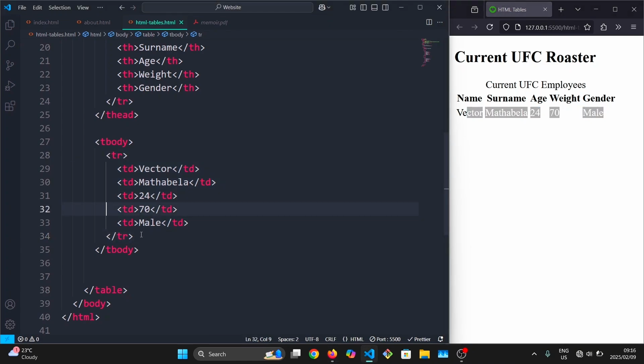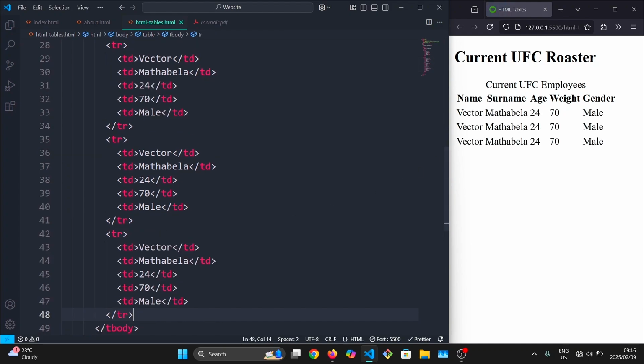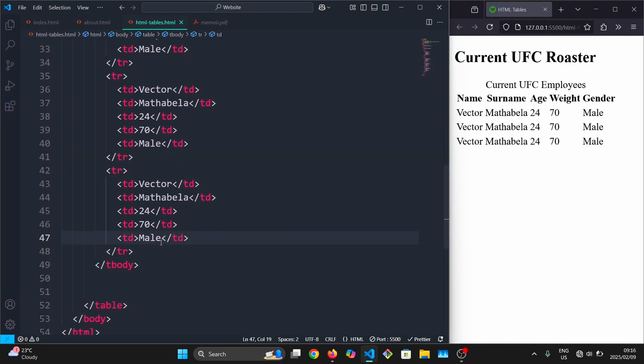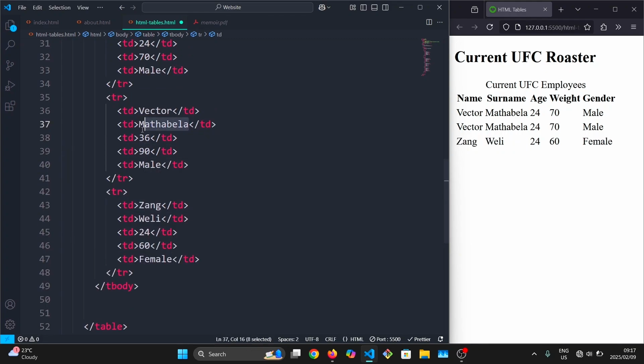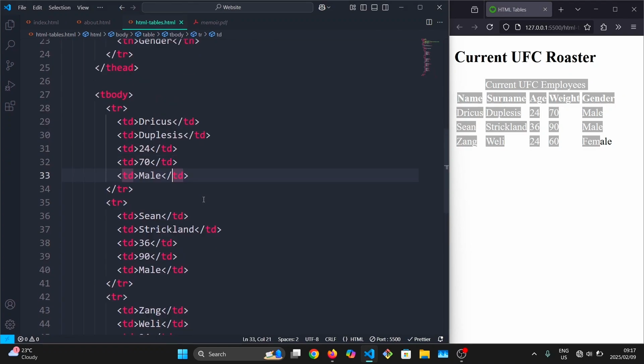To add another row, we simply duplicate this multiple times. We can have as many rows as we want, and those will appear like this. Let me insert other information in here so that it is more clear. So this is the structure of a table in HTML.